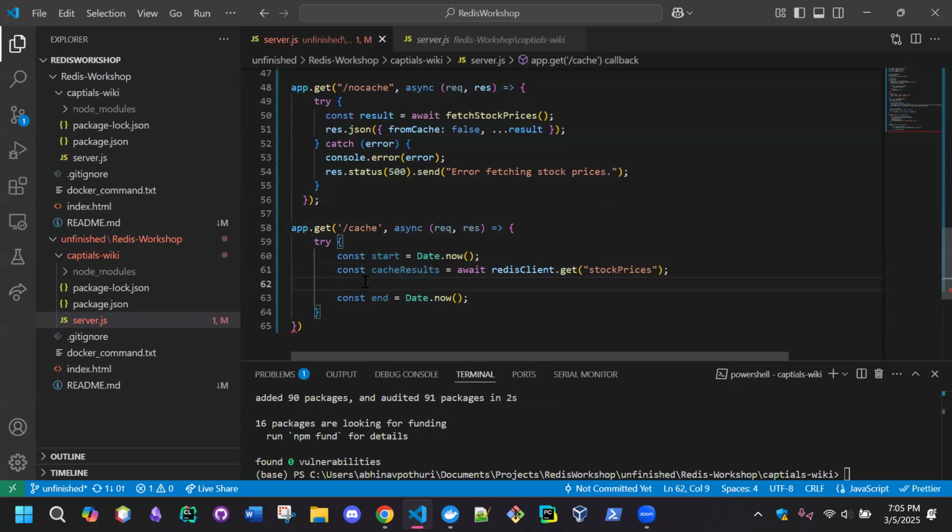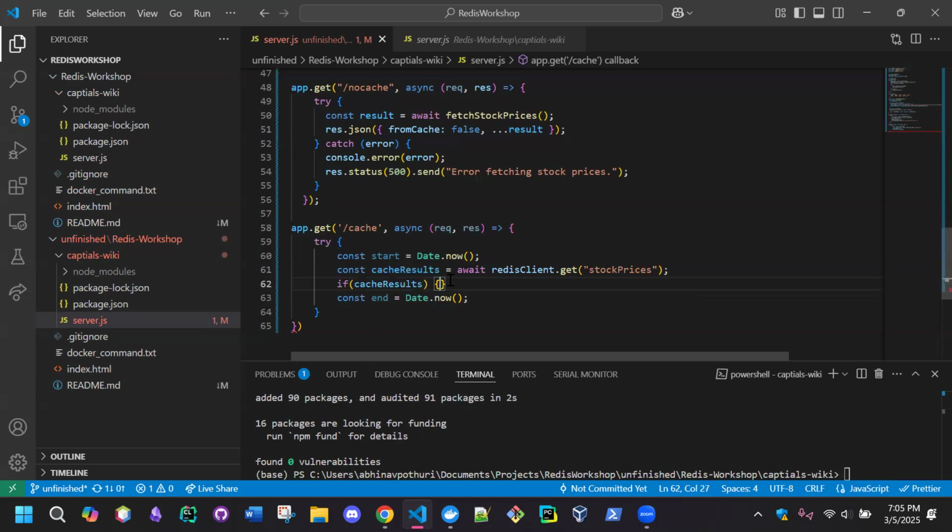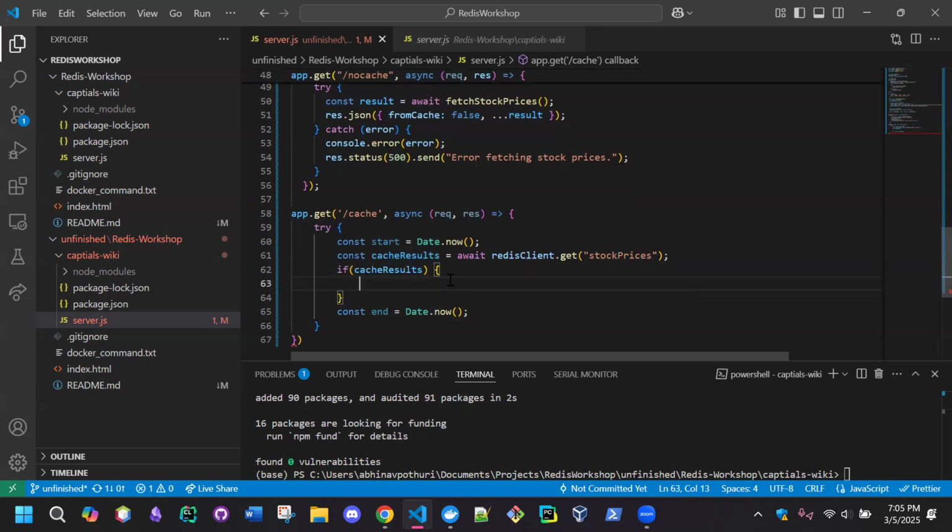This cache results is going to return two things. It's going to return true or false, whether or not there's actually something in the cache that has what we want. And it's going to return false, obviously, if nothing's there. So I'm just going to have if cache results. And this means that our cache actually caught what we're looking for.